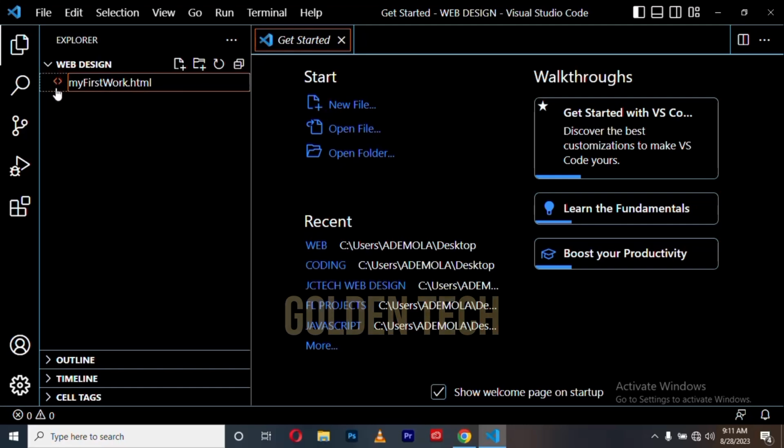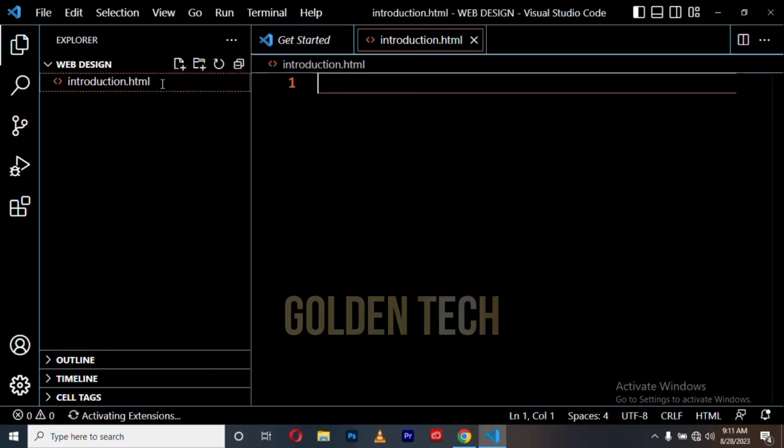It shows that it's working. All right, and it's showing that this is an HTML file. Okay, but for the sake of this class, I'll be naming our file introduction.html. Okay, so you can see that our file has been created.